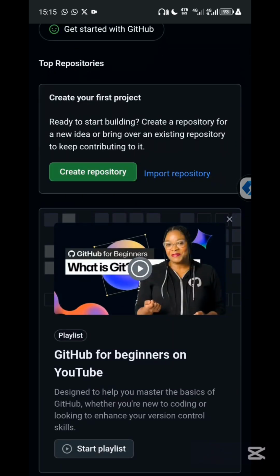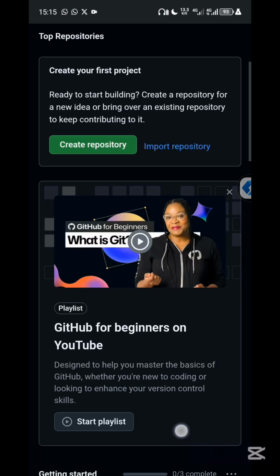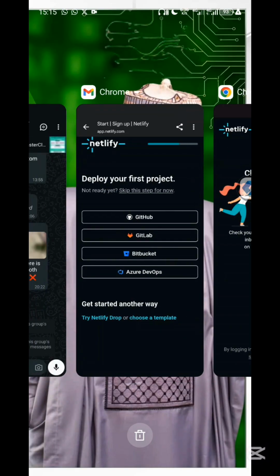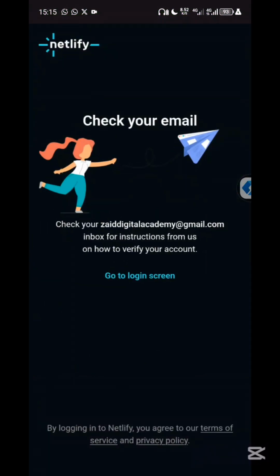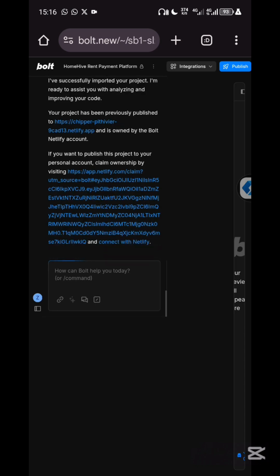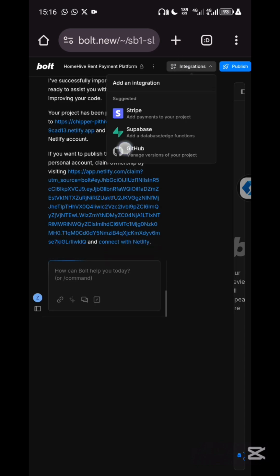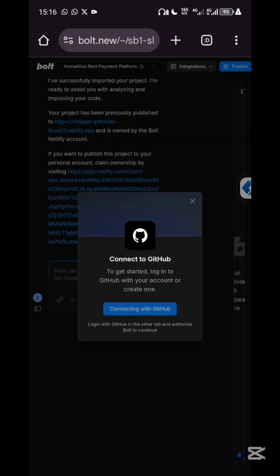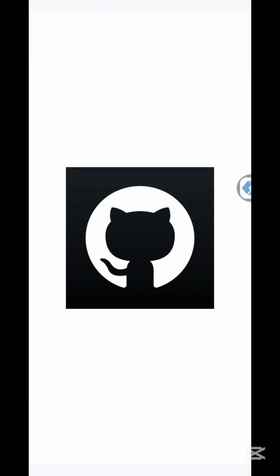So the next thing I'm going to do now is to link this GitHub with my project. Then I'll go back to my project. Here's the project. So the next thing I'll do now is to integrate my GitHub account to this project. Click on this, then I'll log in. So I'll connect this GitHub account with this project, so that all my code will move to GitHub.